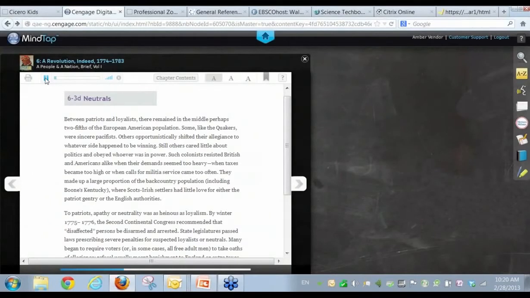Between patriots and loyalists, there remain in the middle perhaps 2/5 of the European American population.